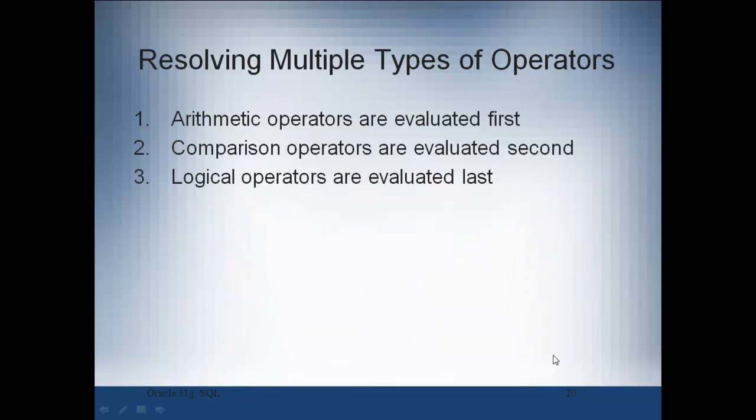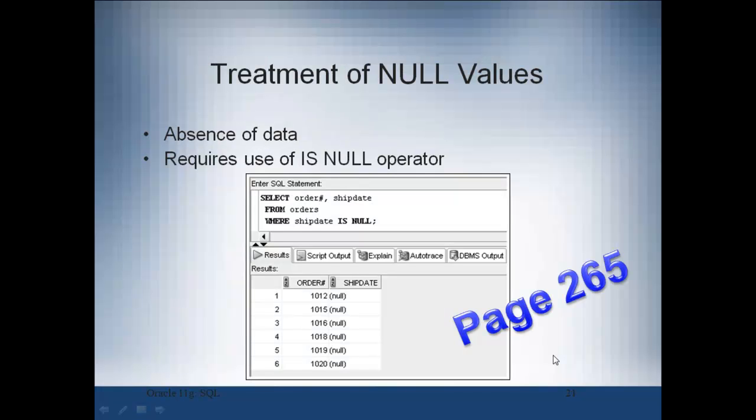When resolving multiple types of operators, arithmetic operators are evaluated first, comparison operators are evaluated second, and logical operators are evaluated last.